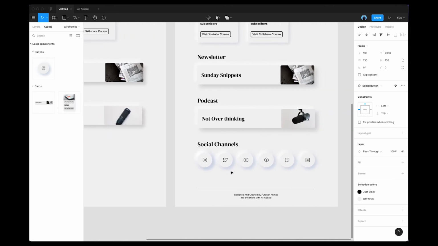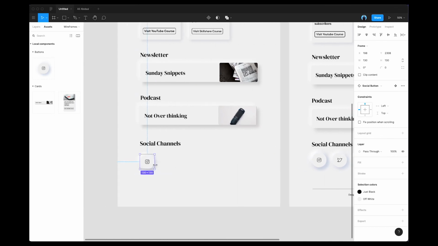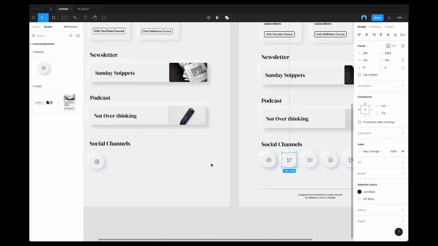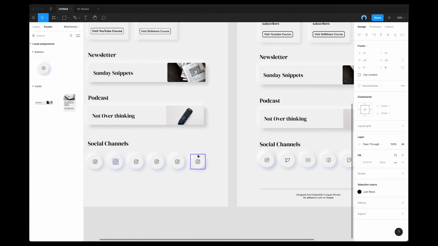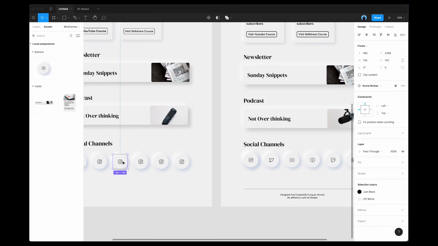We know that there's going to be 6 of them, so let's just paste this 6 times, and it's going to be a spacing of 52 on each one. So we can just press Command D and it'll paste it, remembering the rule of 52. And then all we have to do now is just change the icon each time.